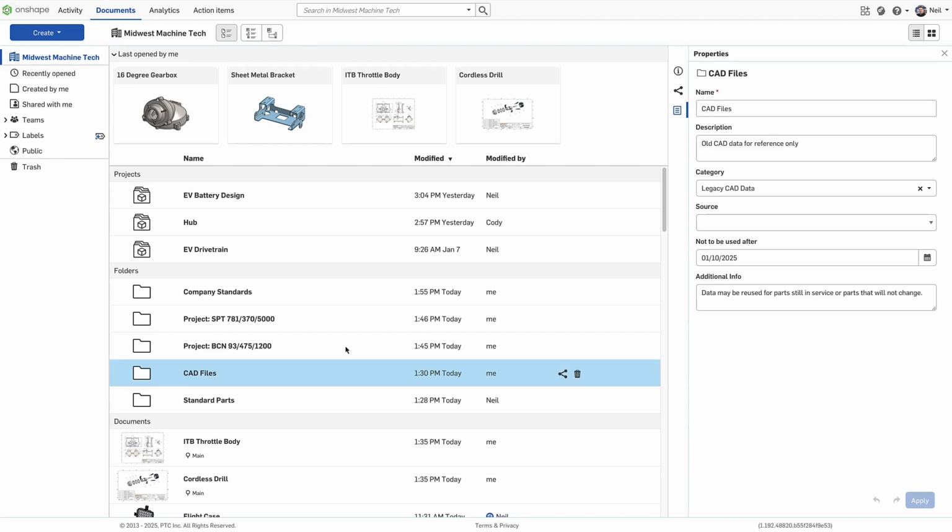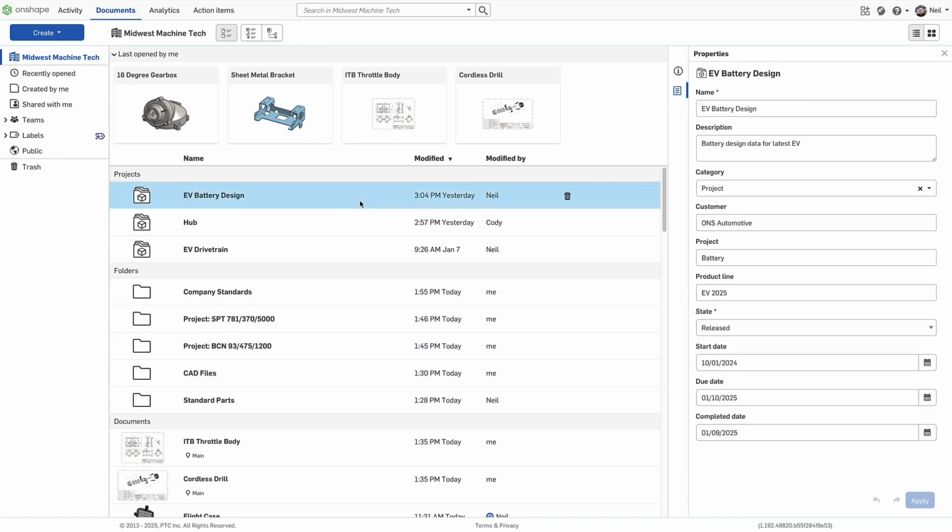Of course, projects in Onshape Enterprise also have properties and provide many more benefits, like permission schemes and role-based access, to manage more complex projects and product structures. Enhanced category types and the properties panel add extra data management capabilities as standard to Onshape.